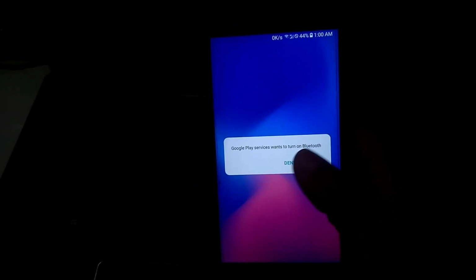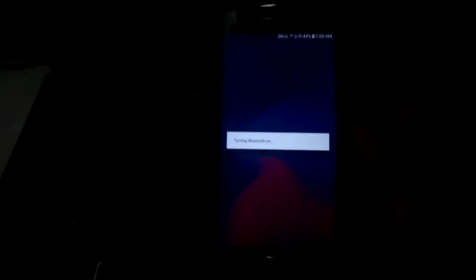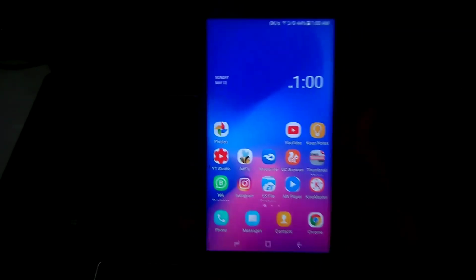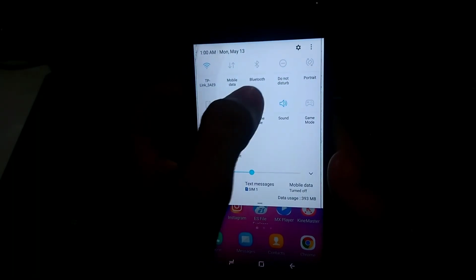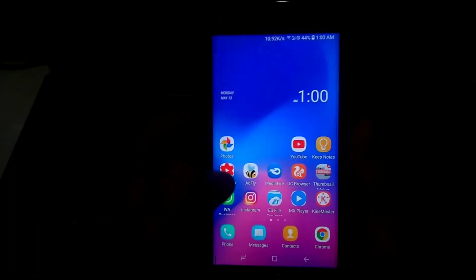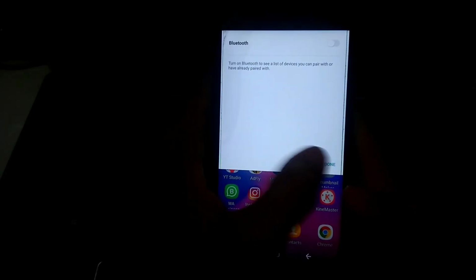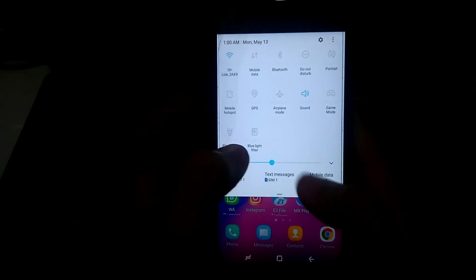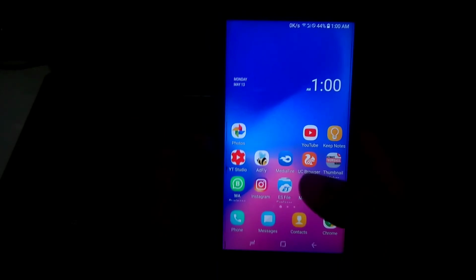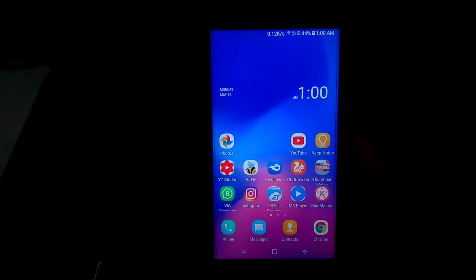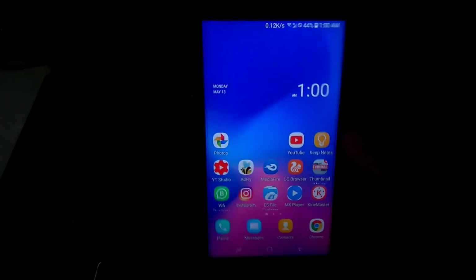So as you can see, this is the bug I was talking about, when Google Play Services asks you to start your Bluetooth service. I don't know why, but they ask for it when you restart your smartphone. So you are not using any applications which need any Bluetooth service, but still they ask for it, and it doesn't start. I don't know why it is happening, but the Bluetooth actually works well. But this is one of the most annoying things you can see while using your smartphone.